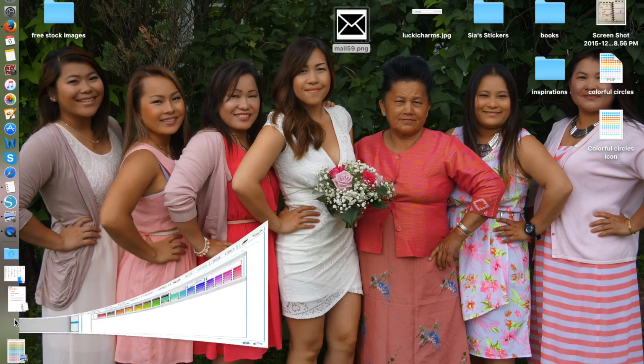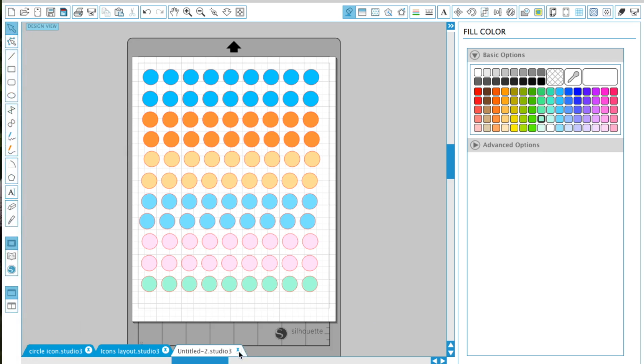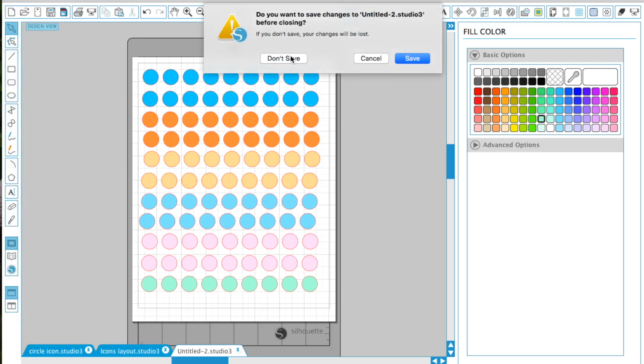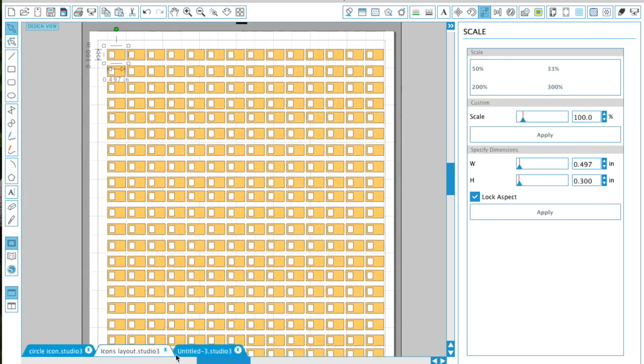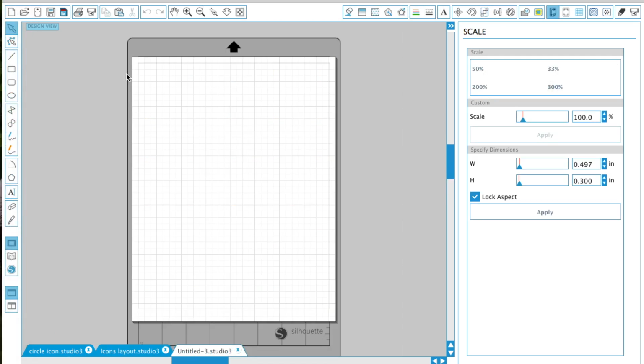And then let's go back to Silhouette Studio, and let me show you how to make the second icon. The second one is a little bit harder. So you can open up a new page, and then we're going to go to the draw rectangle tool here. We're just going to draw a rectangle, okay? And then click on it, go to the scale button up here, unlock, and we're going to do 0.5 for width by 0.3.